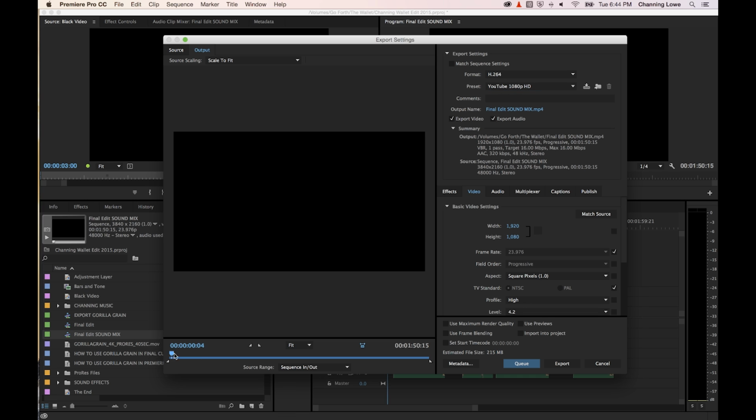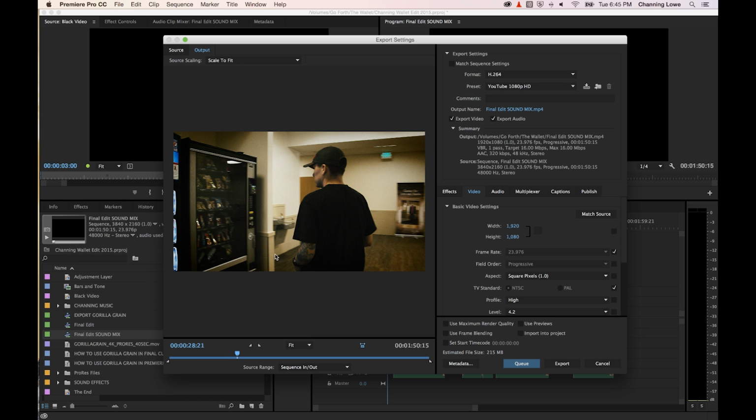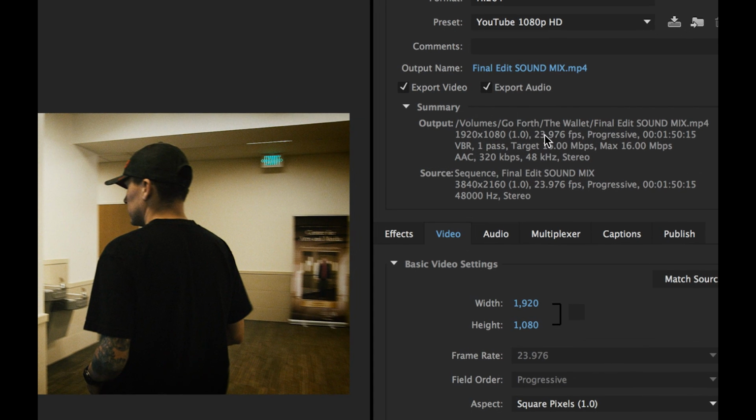I'm going to grab my little playhead here, move it into my video footage. This is going to show what your footage looks like that it's going to be compressing. Down here under summary, it will show the settings that you've selected. So far, this is taking your footage down to 1920 by 1080.